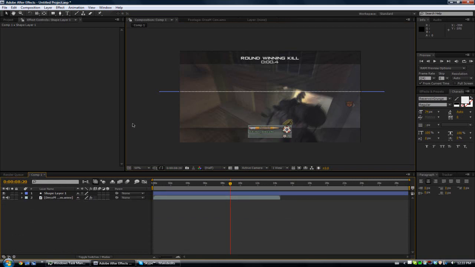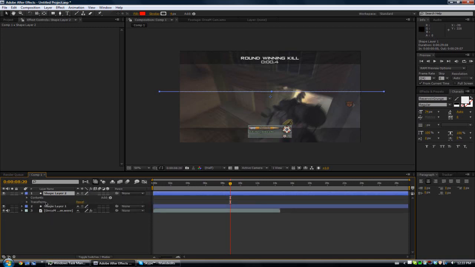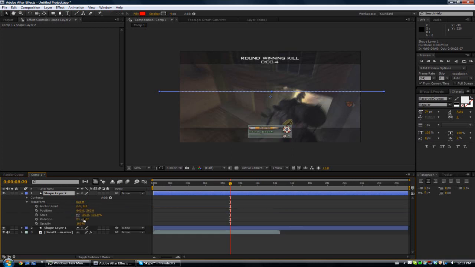So we have this line here, one line. Now you click on your shape layer and duplicate it by hitting Control D, or you can copy and paste it, either works. Go to the second one, go into transform, and rotate it 90 degrees, so it's going straight up and down. And now we have this cool cross pattern that we're gonna use to track our guy.